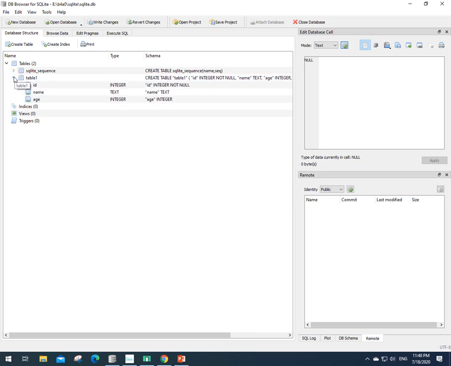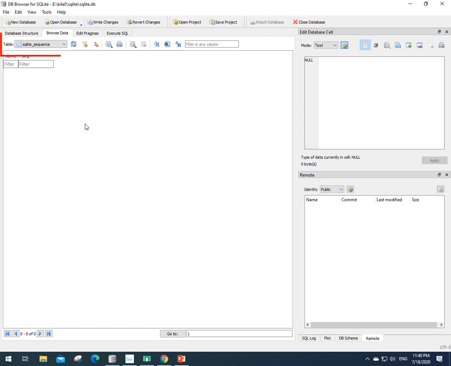Now I want to type some sample data in my table. So I need to click on this tab. And from here, I choose the name of the table. You can click on this icon each time and create a new row. The file is ready. Now it's time to go to Basic for Android.